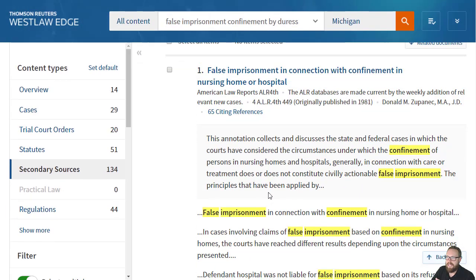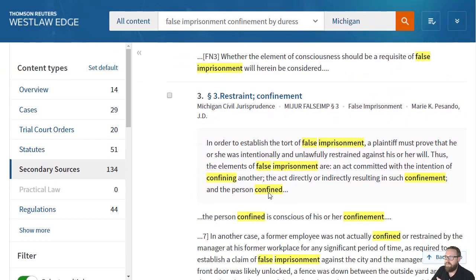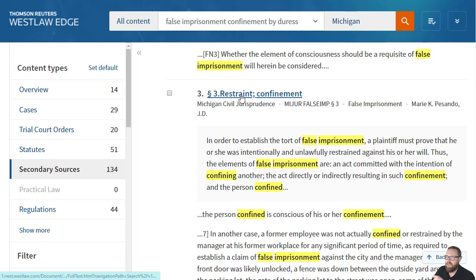So American Law Report, that's a national treatise. Columbia Law Review. Michigan Civil Jurisprudence, here's the restraint of the confinement element. That would be great. We'd want to look at that. So that could very well lead to everything we need.